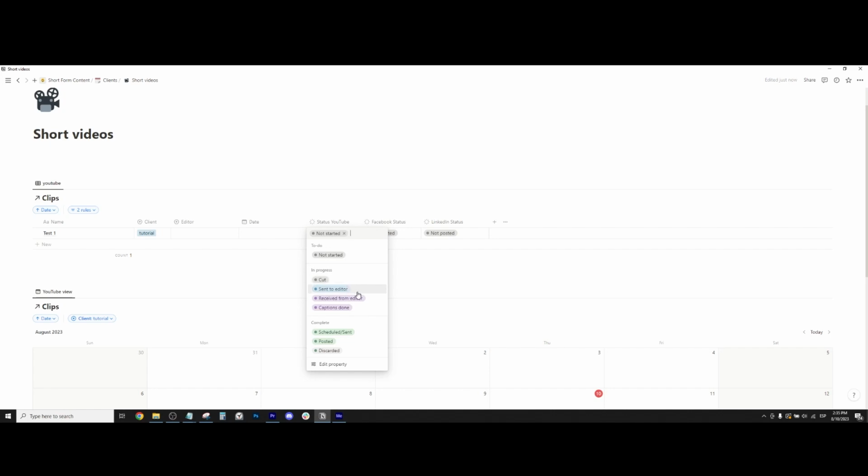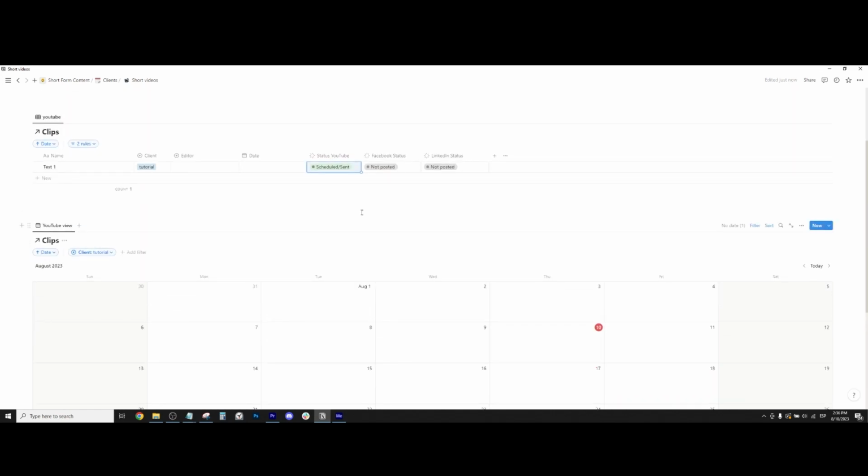Then send to editor. This is when I send it to the editor for him to edit it, obviously. Received from editor. This is when he sends me the clip back. Then captions done is when I finally review it, because the way that it works is kind of like I send it to the editor, then I review it, make sure that everything's good, make a couple of tweaks, and then that's when it's done. And then we have this, which is basically scheduled send. This basically means once I've scheduled the video, I mark it like this, and this means that the video is done. It's like, okay, cool. We don't have to worry about this anymore.